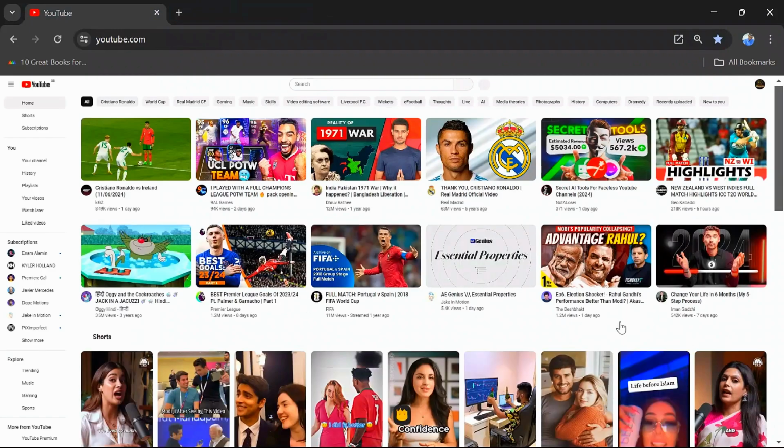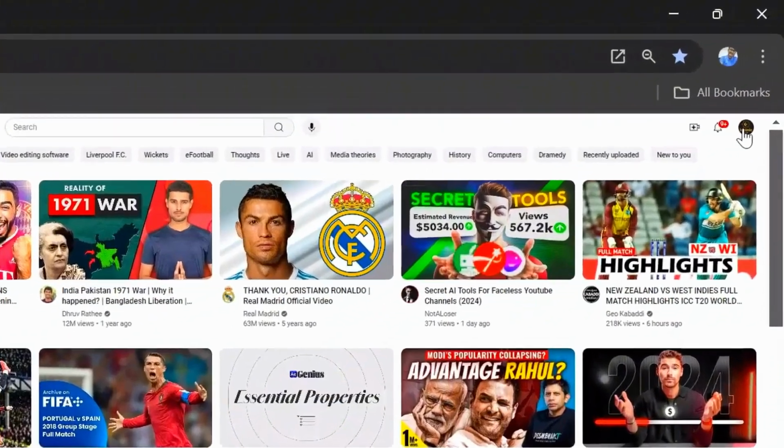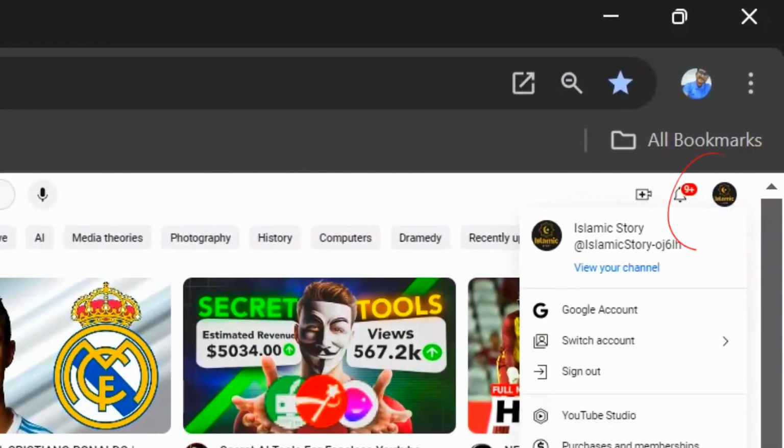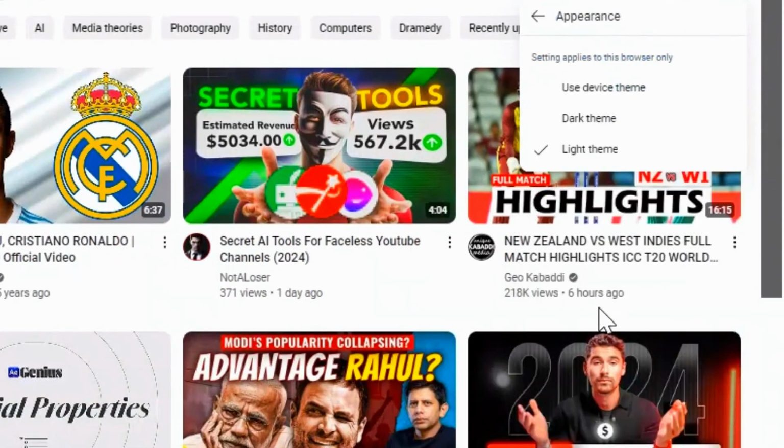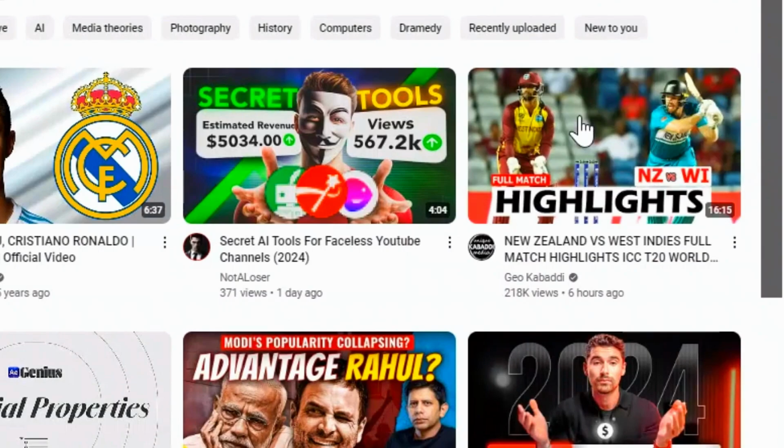Here you can see this is our YouTube, and you can see it's in light theme. We can change it by clicking on this icon over here. After that, we will get the option called appearance. If you click on appearance, you get three options. One is use device theme, one is dark theme, and the third is light theme. My device is on light theme, so I'm going to click on dark theme over here.